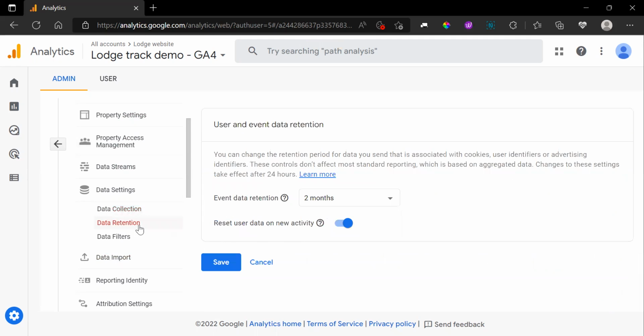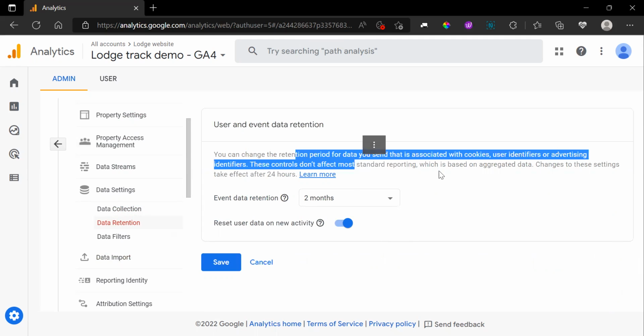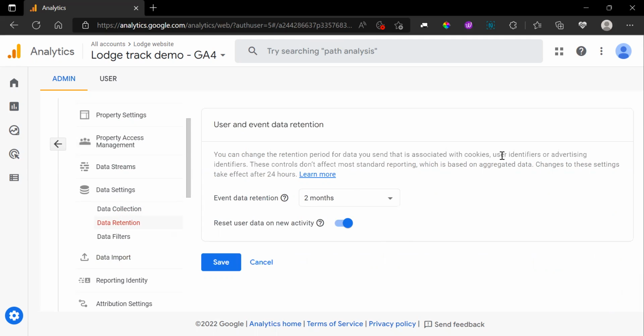Another key aspect is data retention. In this, we are going to talk about how long you can retain your data and how you can use the data that was associated with something.